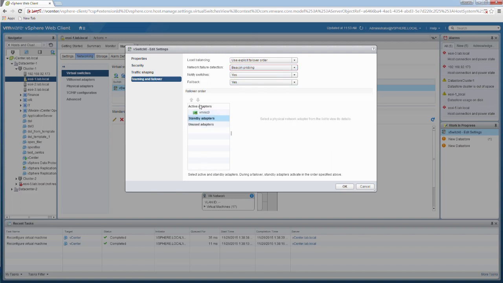Okay, so once we're using this, we would have multiple adapters that are active, and then we have some listed under standby here. So next we have our notify switch settings here. We have two options, yes and no. By default, this is configured to yes. So the notify switch setting would use a reverse ARP to send fake frames on behalf of our virtual machines. Right? So this is done to determine exactly where the MAC address is located.